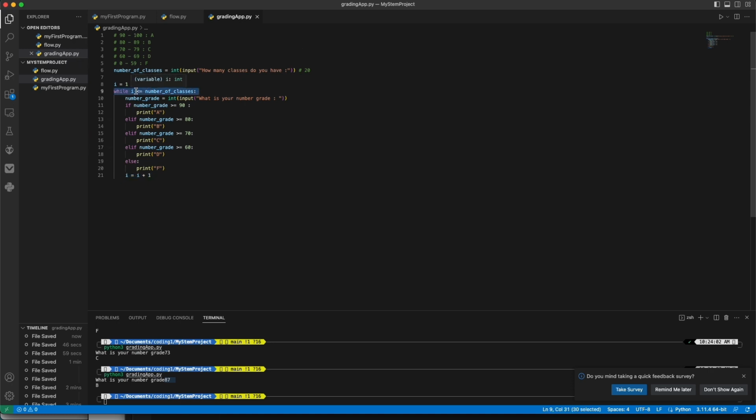But obviously 21 is not less than or equal to 20, and hence your while loop is going to stop running. So you can kind of see how your while loop uses this condition to check whether it should continue running the while loop or not, right?